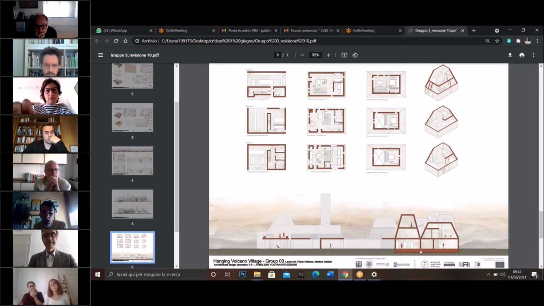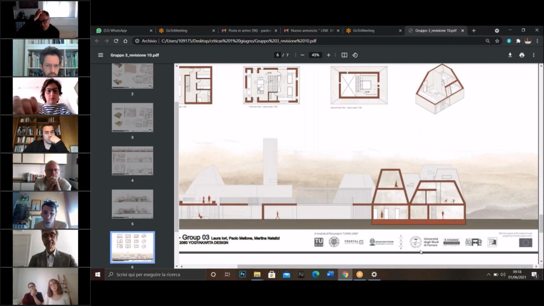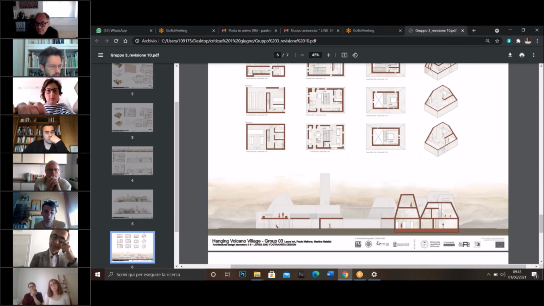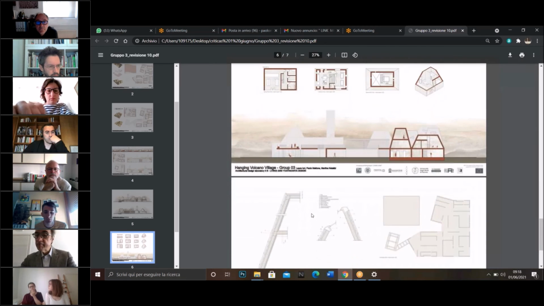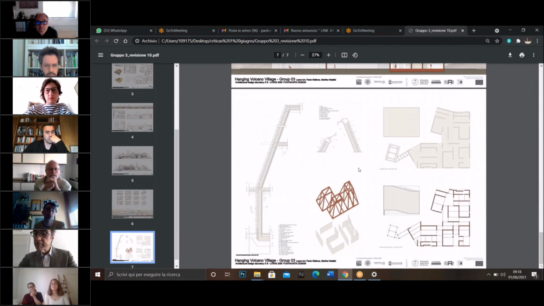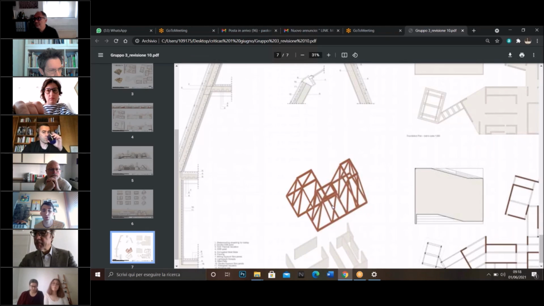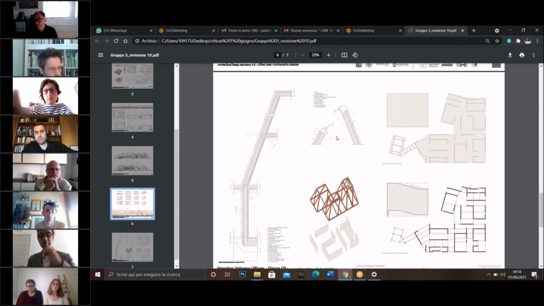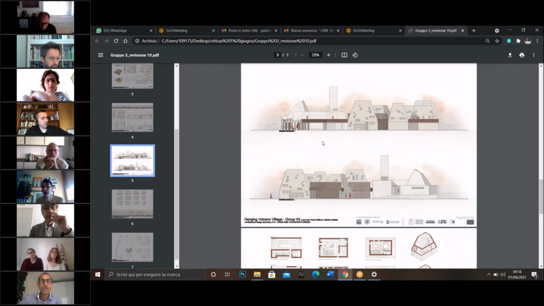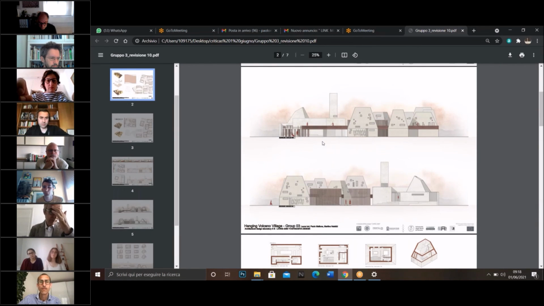Here there's a section. It shows better the relation between the houses and these two dimensions. And this is the last sheet, about the technological data drawings we have done to explain how we have designed all these buildings and these typologies. And that was all.